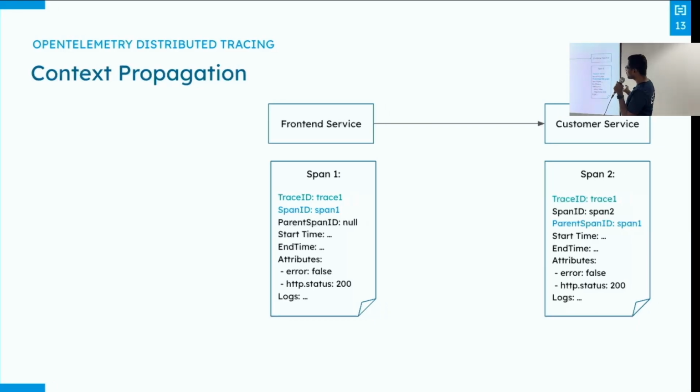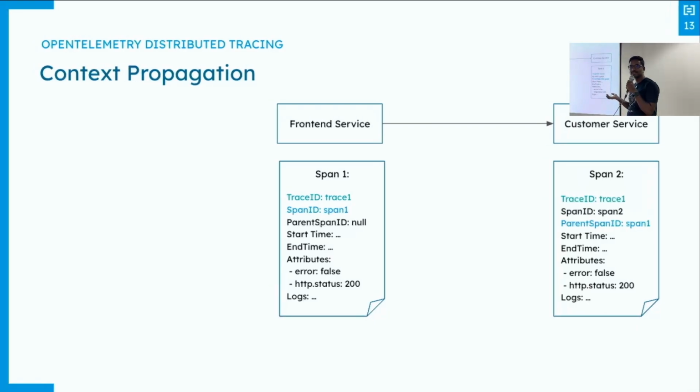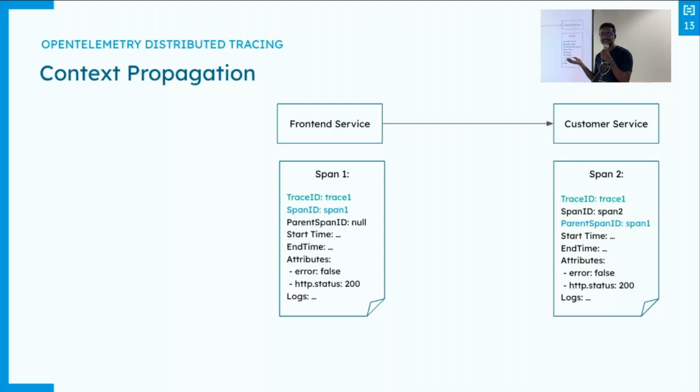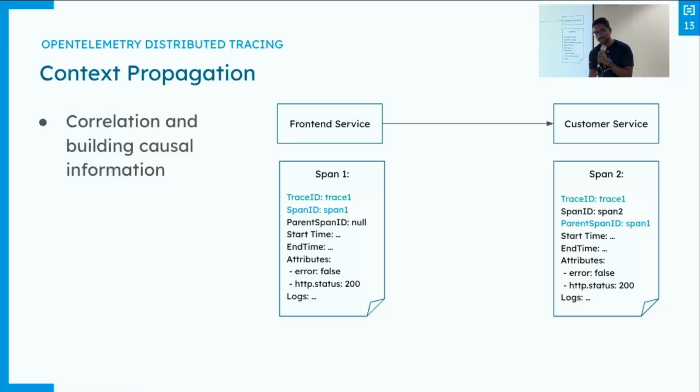They could be running on different machines also. How does span 2 know that it belongs to trace 1? How does span 2 know that its parent span is span 1? Somehow we need to pass around some information, right? That is called context propagation. Basically, context is nothing but some information that will be sent to the sending service and the receiving service. Propagation is about passing that context object around. Again, it's for correlating and building the relationship between spans.